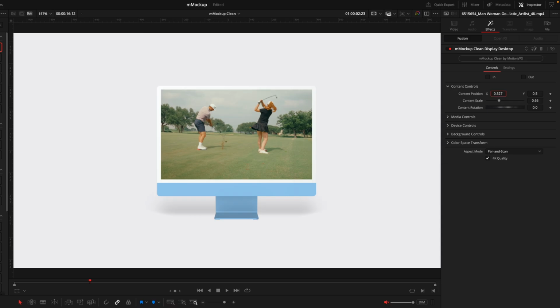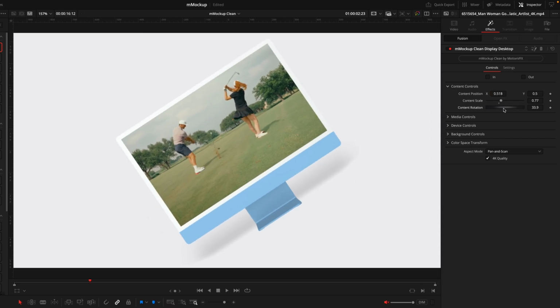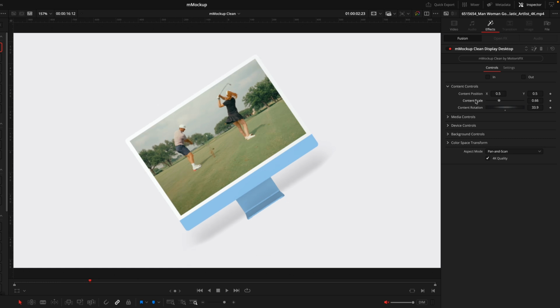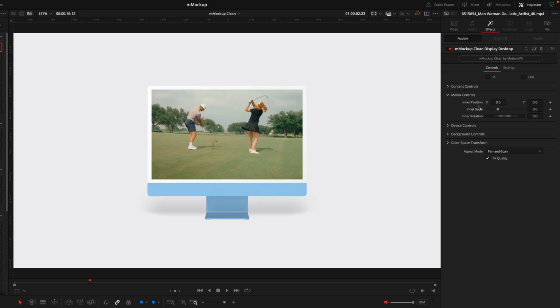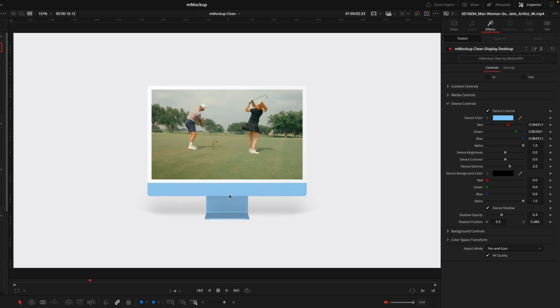So here we can control the positioning, the scale, and the rotation. And these will be standard across all the different effects, but if you do want to return back to default, all you need to do is just double click on the option name and it will just snap back. Next, we have the media controls, and they will look the exact same as the content controls, except they're only going to control the footage you have inside the drop zone. Then we have the device controls, which allows you to manipulate the device your footage is sitting in.